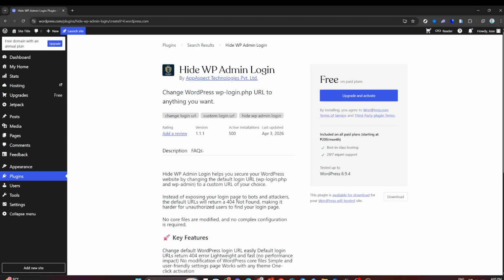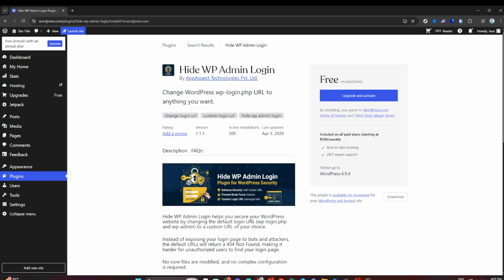After a brief moment, the button will change to Activate. Click on this button to activate the plugin. Once activated, you will receive a confirmation message indicating that the plugin is now active.